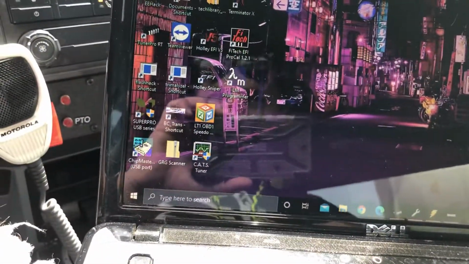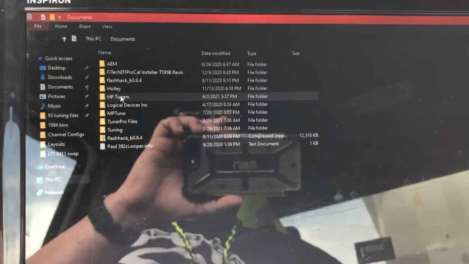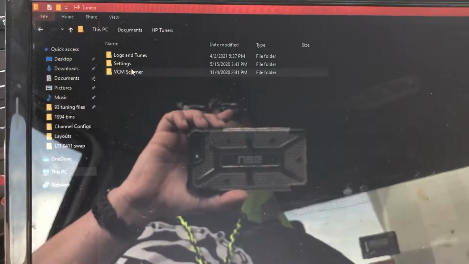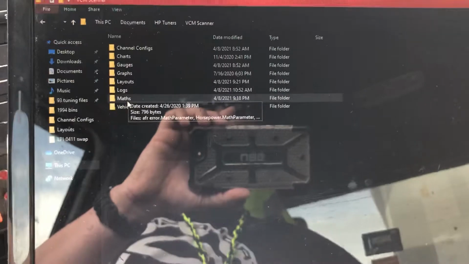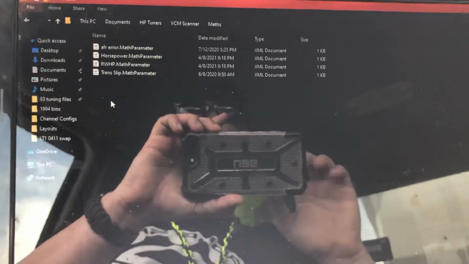Let's go to there real quick. So I will go to mine. And then we're gonna go to the scanner and then the maths. And then you just save them in this folder right here. And you're all done.